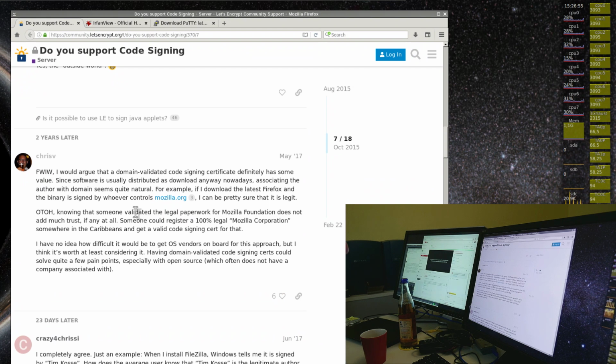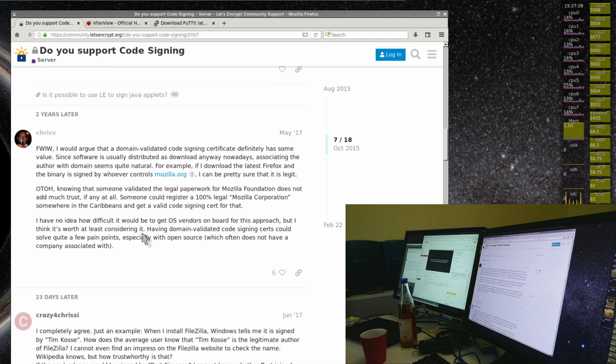For example, maybe this one here, the first one says, for example, if I download the latest Firefox and the binary is signed by whoever controls Mozilla.org, I can be pretty sure that it is legit. On the other hand, knowing that someone validated the legal paperwork for Mozilla Foundation does not add much trust, if any at all. Meaning someone could register a 100% legal Mozilla corporation somewhere in the Caribbean and get a valid code signing certificate for that.